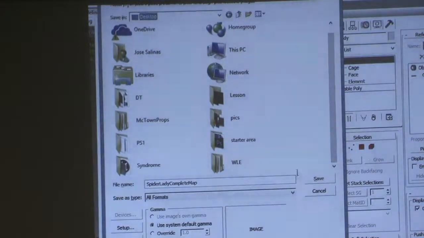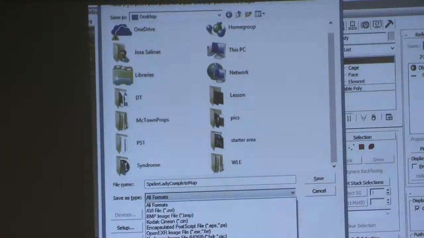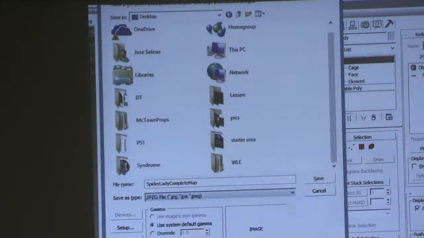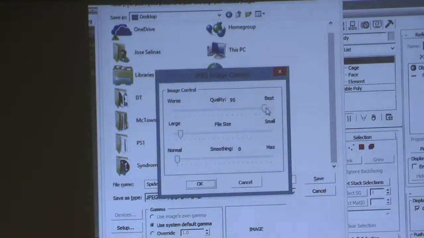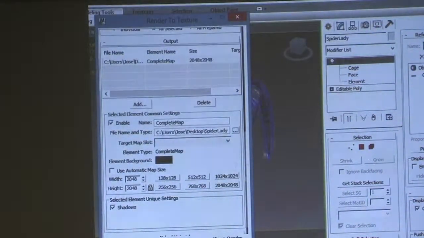I'm going to just save it there. These are all the formats that you can save it off as, and the TGA is there. Well, I want the JPEG. Or the bitmap also works, but that one is a lot bigger in size. So you just save it, and then you can choose the quality. And once you do all that, you hit this render.